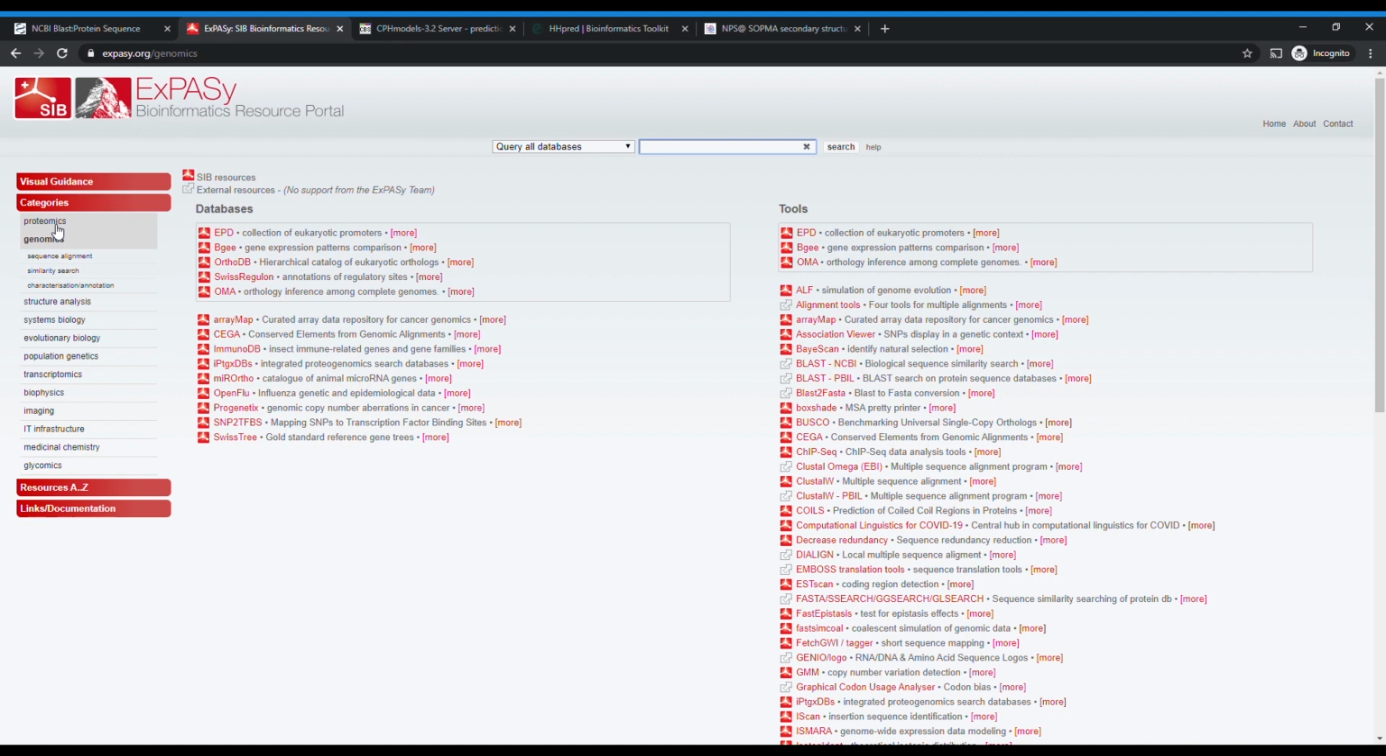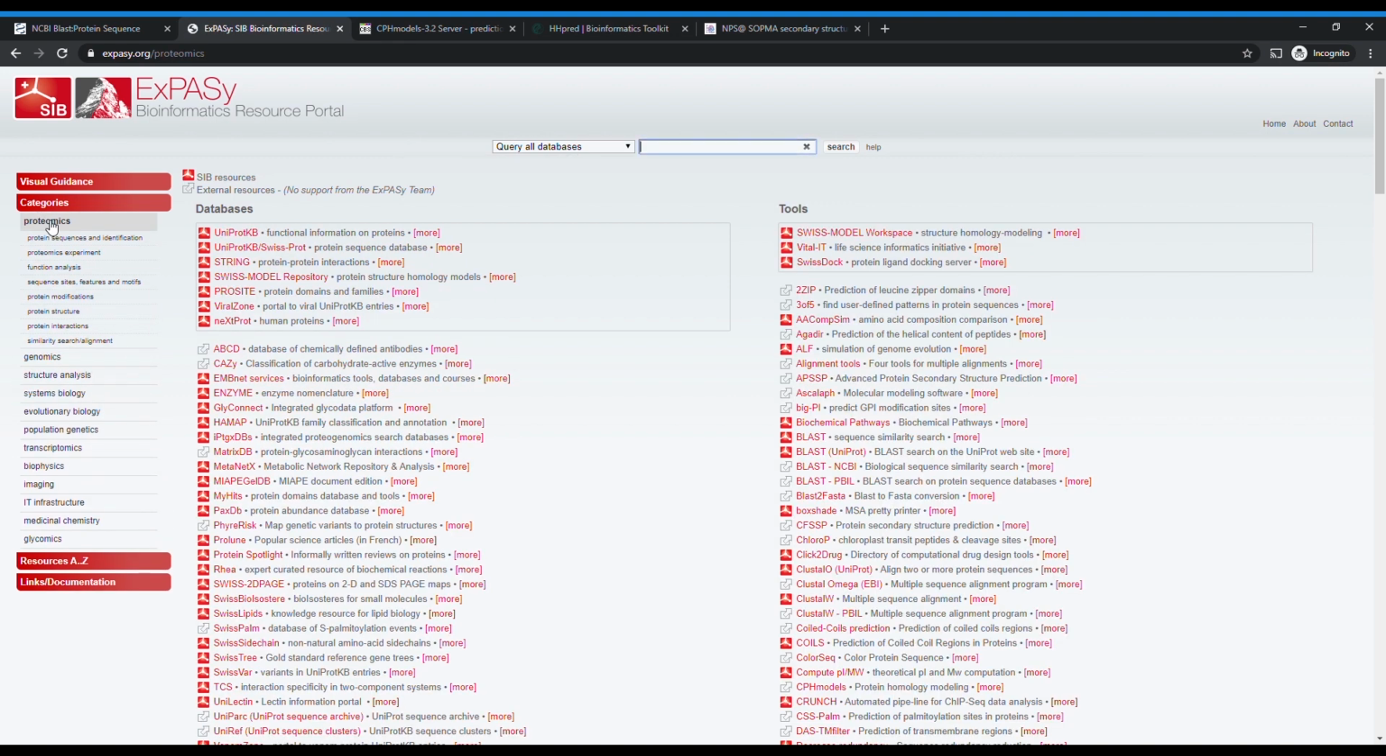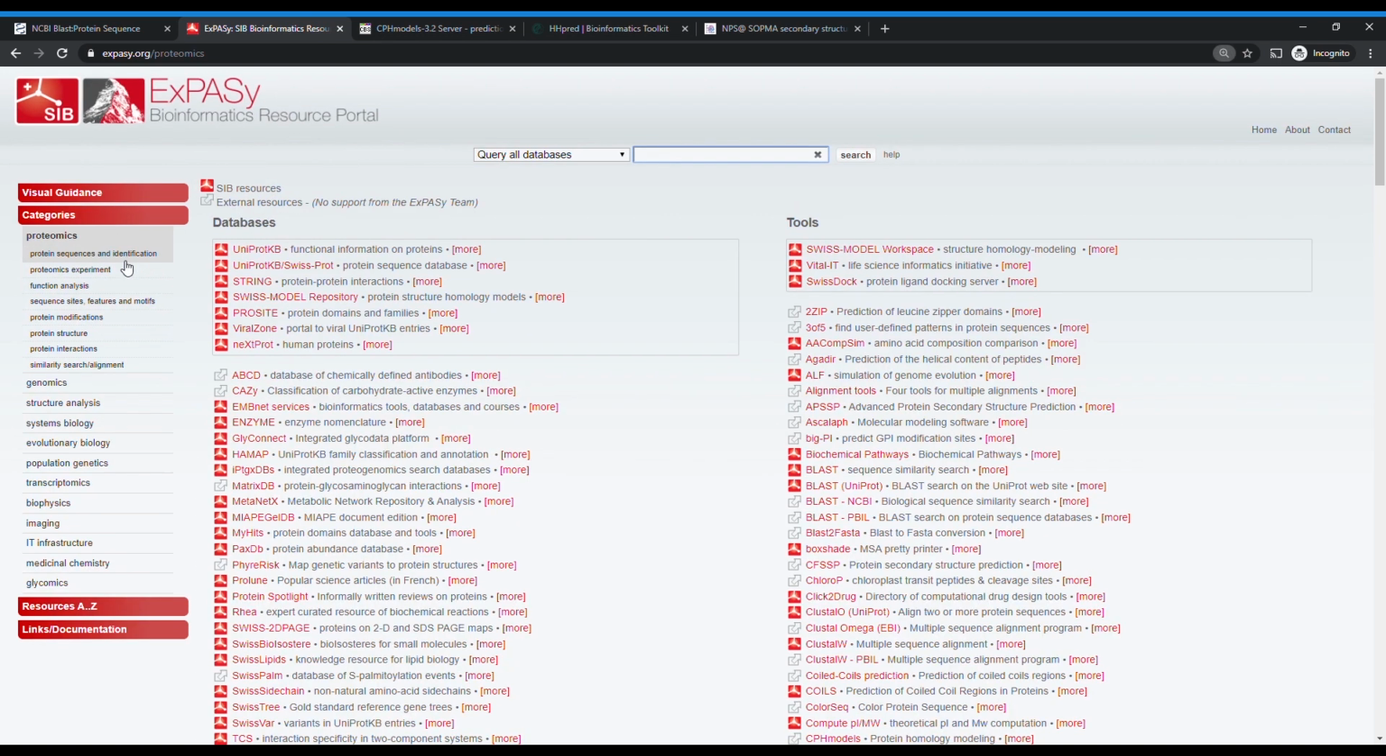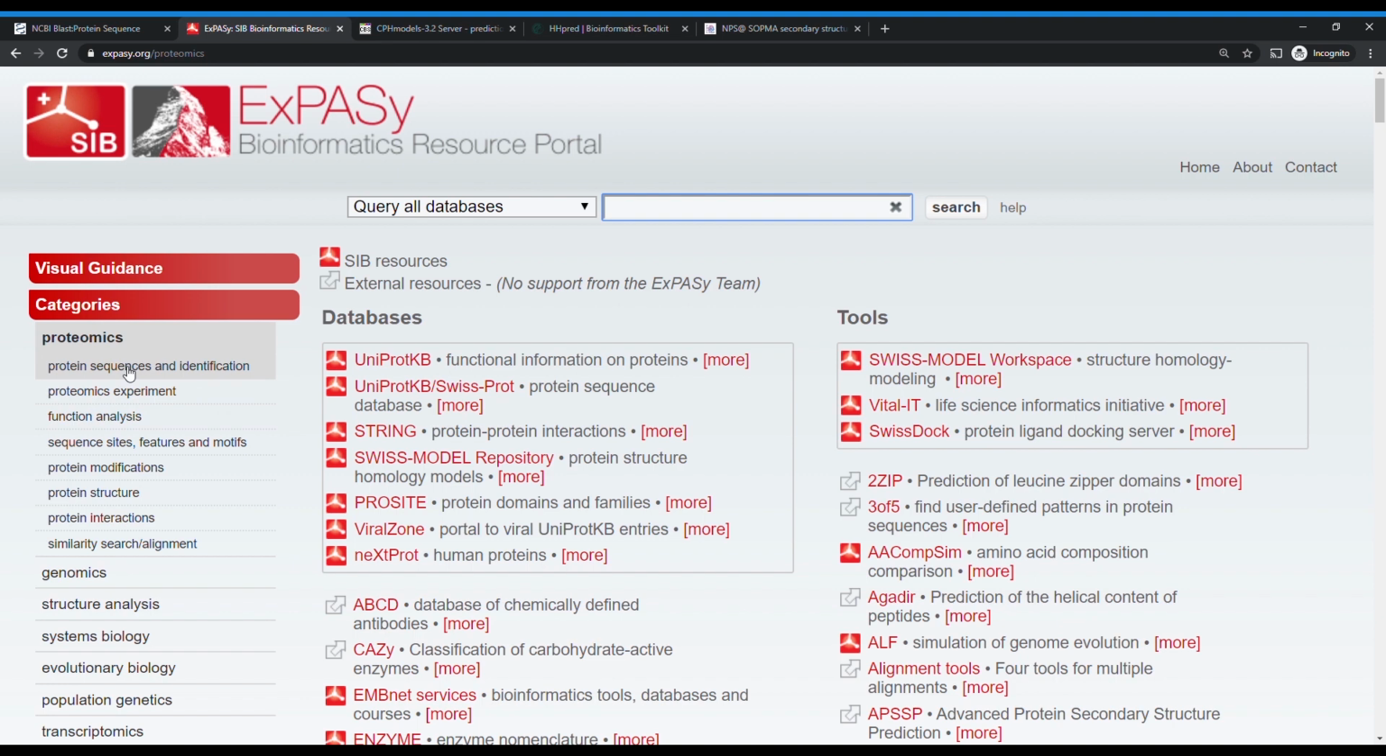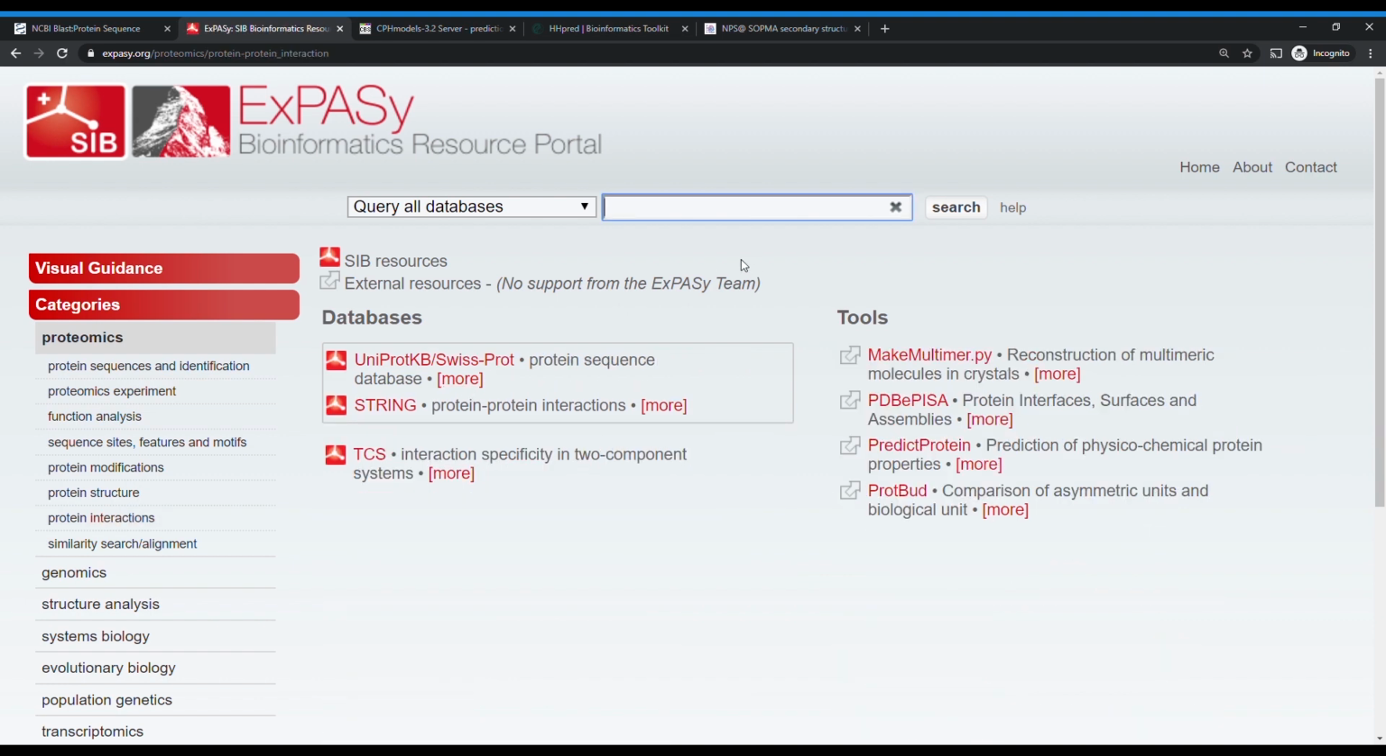If you're doing proteomics like we're doing, this gives you, again, a large number of tools and databases. I'm going to zoom in a little bit so that you can see. Under the proteomics umbrella, there's protein sequences and identification, proteomics experiments, functional analysis, sequence sites, protein modifications, protein structure, protein interactions. I think that protein interactions is a very cool collection of tools and databases, because it potentially gives you a way of investigating how proteins interact with one another.